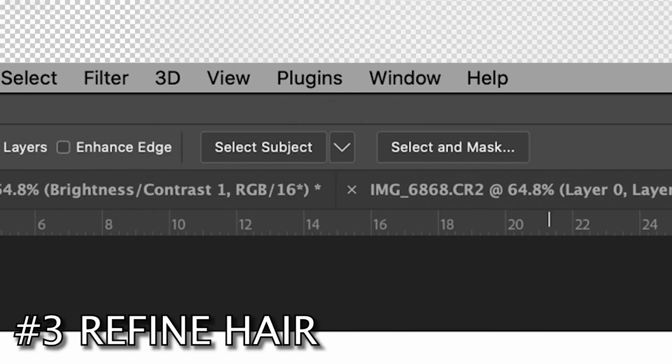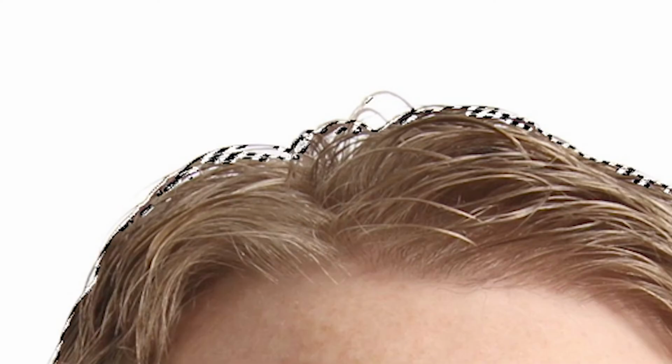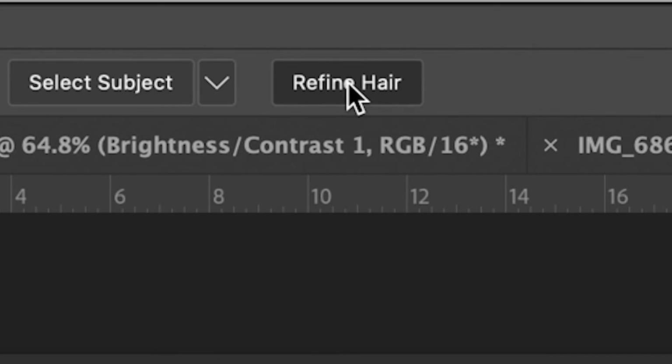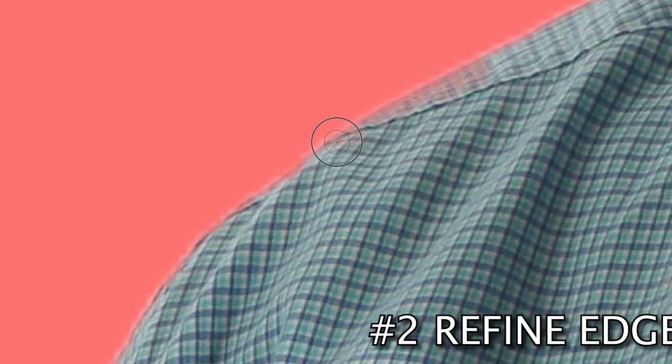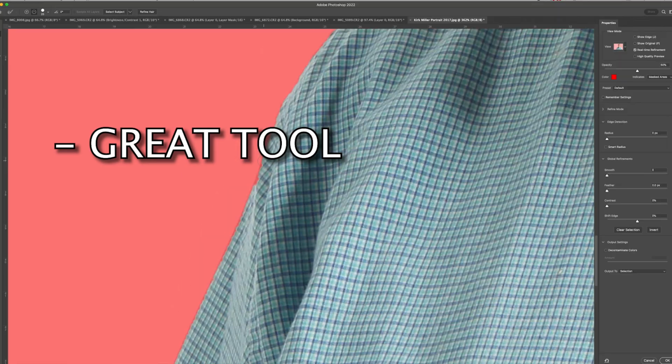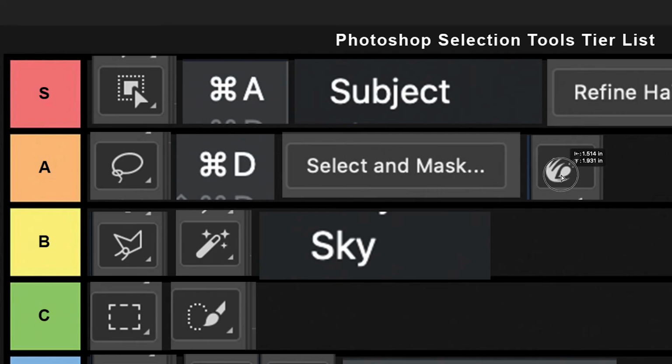Refine hair. Part of the select and mask menu. Got a selection of your subject but need to refine the hair? There's literally a button for that. And it does a dang good job at it too. Solid S tier. Refine Edge Brush tool, also part of the Select and Mask menu. Want to revisit the edge of your selection? There's literally a button for that. Great tool, overly long name, A tier.